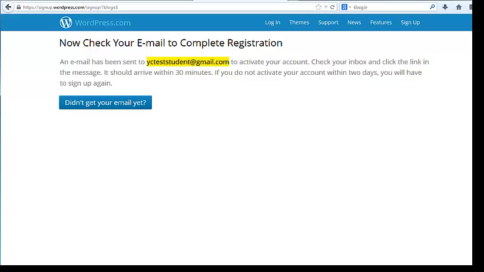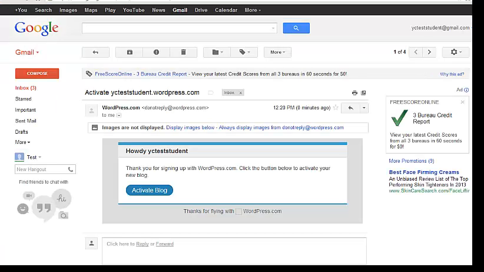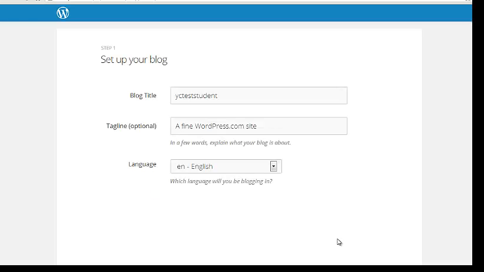So this is why you have to use an email address that you can access in order to confirm your account. So here's the email that I got from WordPress in my Gmail account. It says, howdy, thank you for signing up with WordPress. Activate the blog. And you're going to click Activate the blog. And that gets you set up with the account. Now you're going to set up your blog.